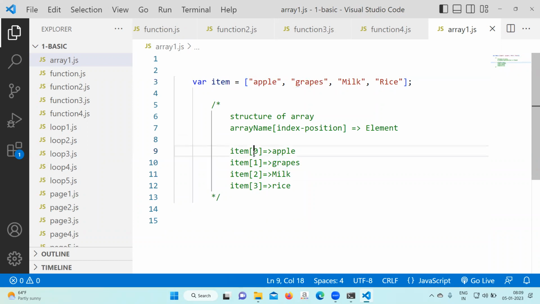By default, inside the array, the first value will be stored on 0 position and the last value will be stored on length minus 1 position.